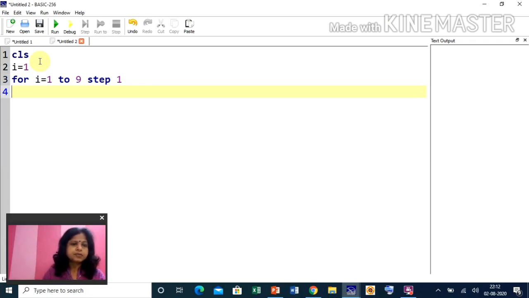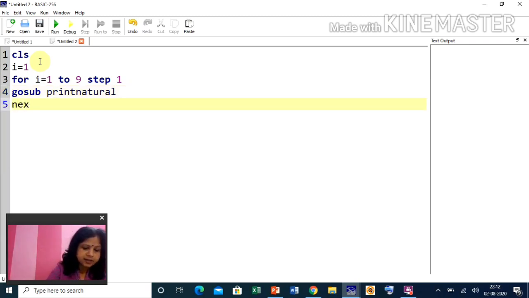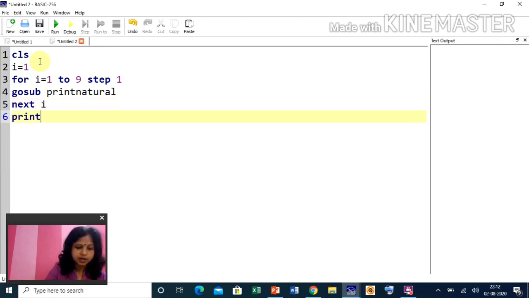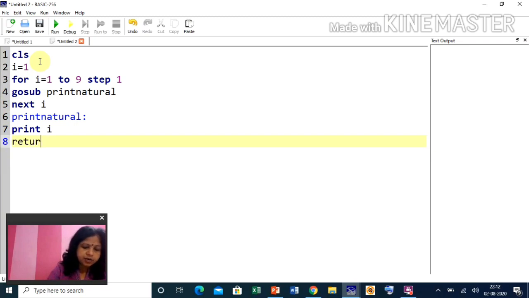Okay. Here we'll write GOSUB because we are using a subroutine. So the function is GOSUB. Here you will give a subroutine name. Suppose I have given here PRINT NATURAL. Then I'll write NEXT I. But now I'll define what this PRINT NATURAL is. The syntax must be correct. Suppose I write here PRINT I, then RETURN. This is very important to write RETURN.